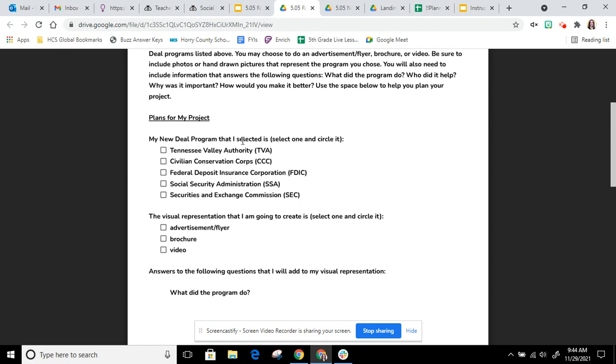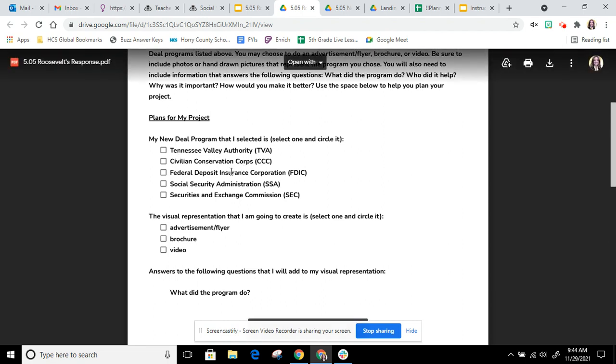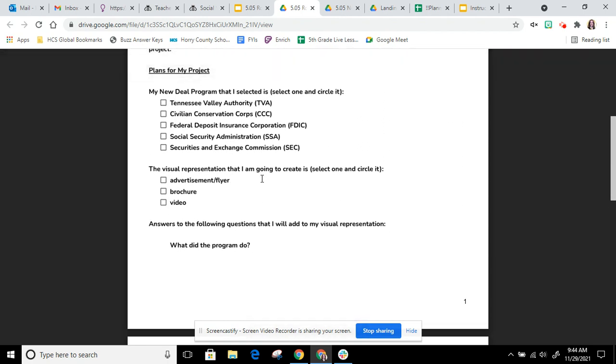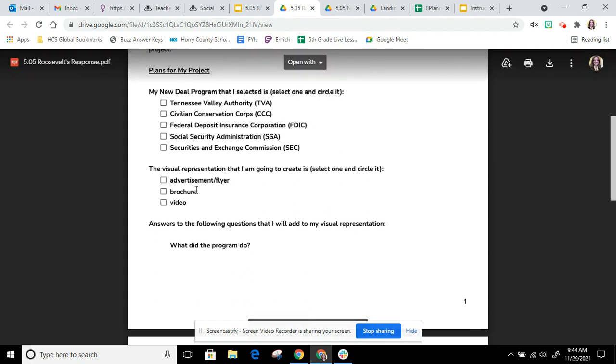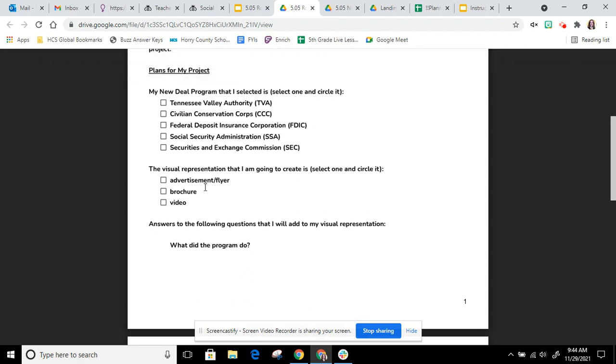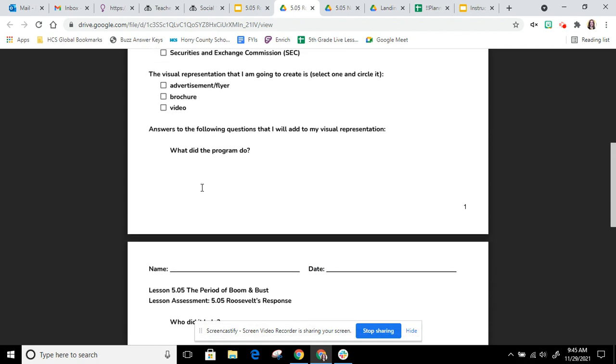My New Deal program that I selected is, and you're going to select one of the New Deal programs and circle it. You're going to choose which one you want to do. You only have to do one. You can circle it or check it off. The visual representation that I'm going to create is, circle one. Which one are you going to do? Are you going to do an advertisement or flyer? Are you going to do a brochure? Or are you going to do a video? Just choose one.